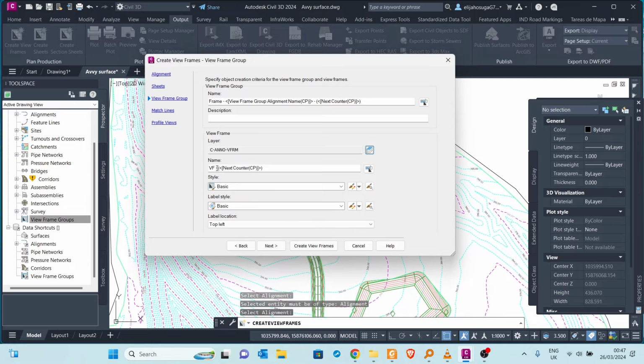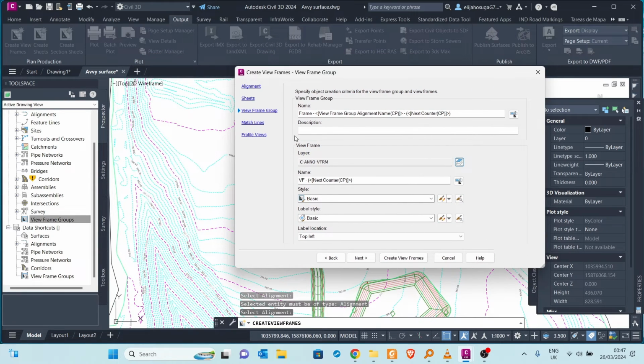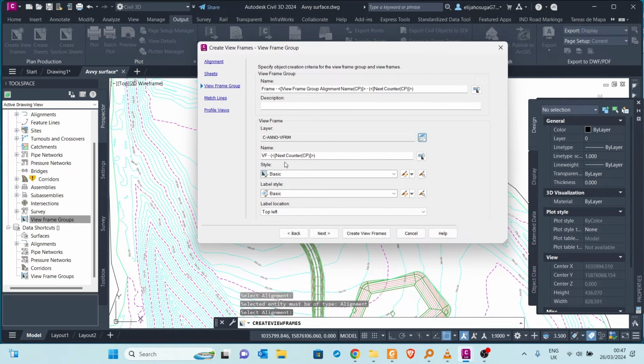Then this is the view frame name. So we have view frame 1, view frame 2. So it will go counting or setting the names according to how many you have.